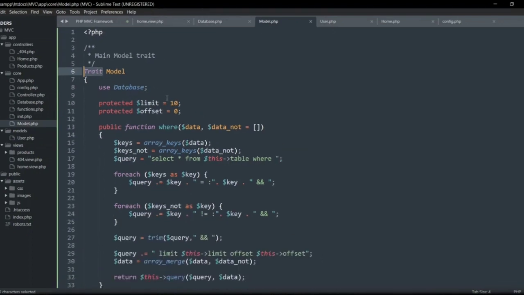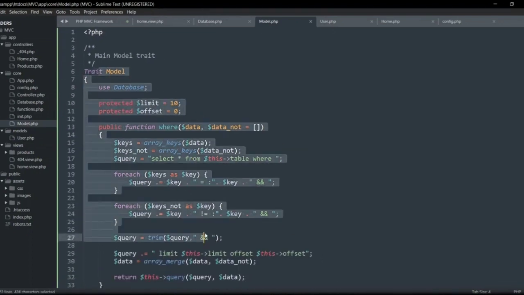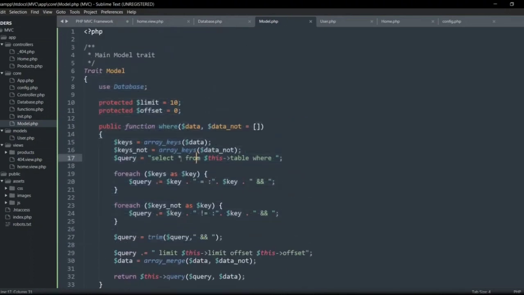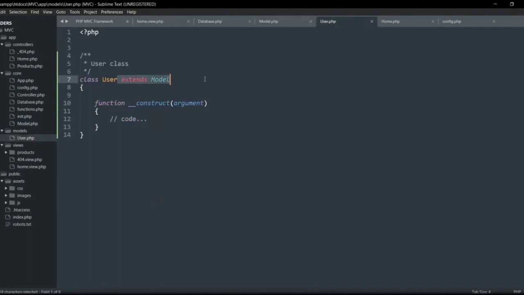But the reason I'm doing this is because I don't want the model to be instantiable, because this would not work on its own, because this table is empty. This table shouldn't be very specific here. So it's better to leave it as a trait. Hopefully that makes sense, but if it doesn't, don't worry, just follow the instructions here.